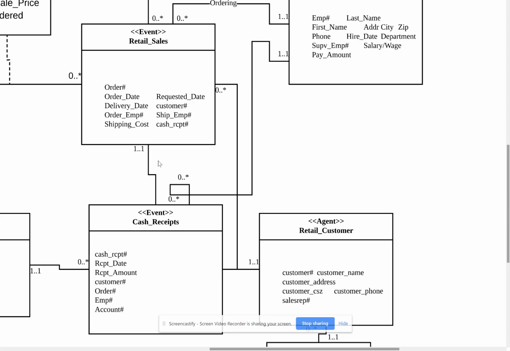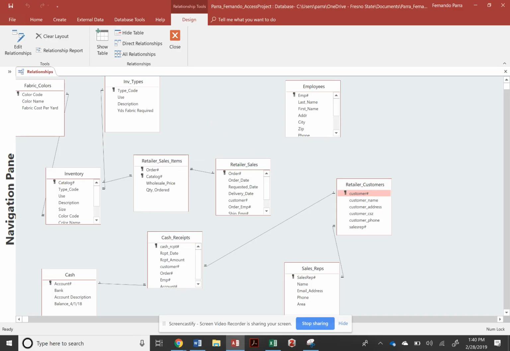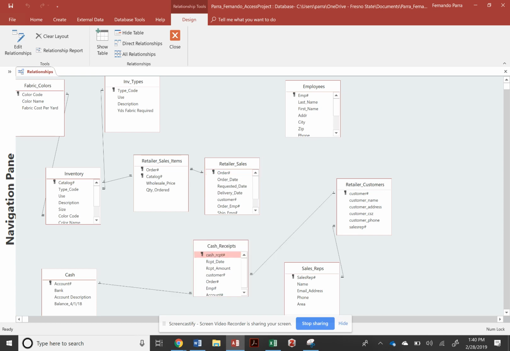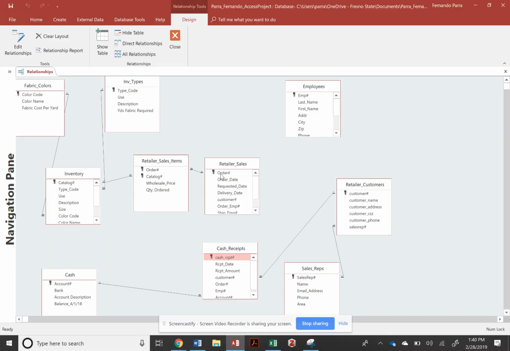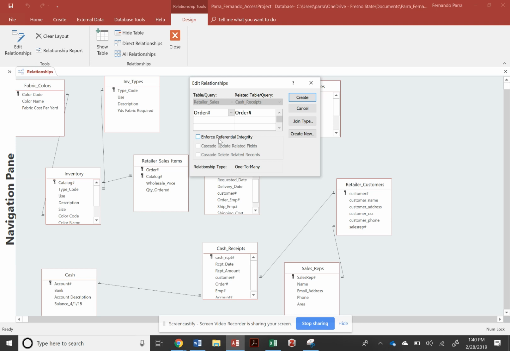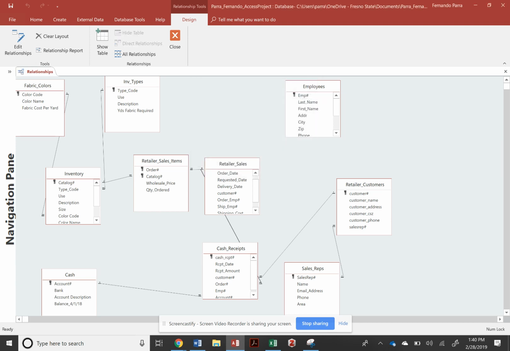So let's take care of this one. Retail sales goes into cash receipts. According to this, it's one over many. So this order number has to go into this table's order number. And let's enforce referential integrity, right?